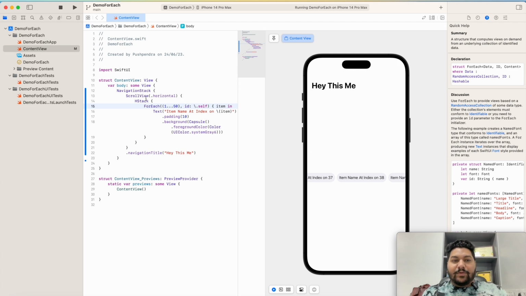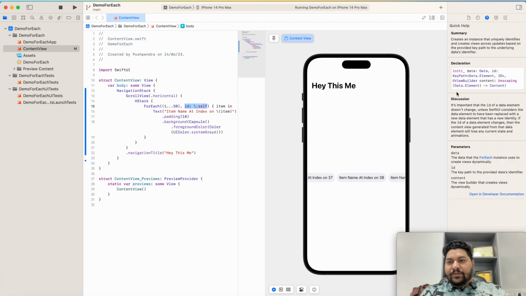If you need to know more about the for each loop, then there is a small discussion. Use the for each loop to provide views based on random access collection of same data type. Either the collection element must conform to identifiable, a unique identity for the view, or you need to provide the ID parameter for each view. Okay. So for segregating, this view belongs to this stack. So this is identification. Here you can see the ID. So like that, you can utilize more things in the for each loop, more things in the list, and everything is very beautiful in the SwiftUI programming language.